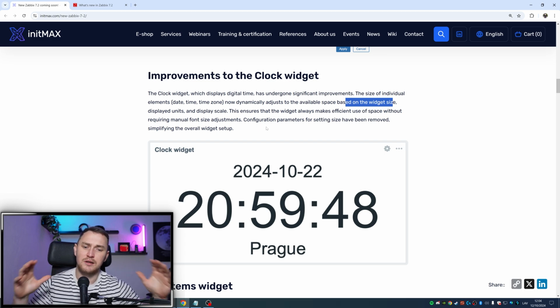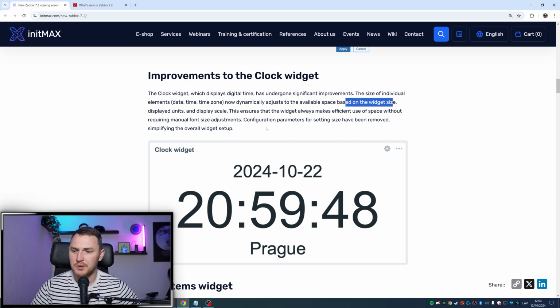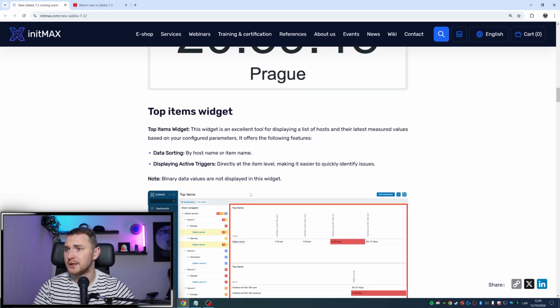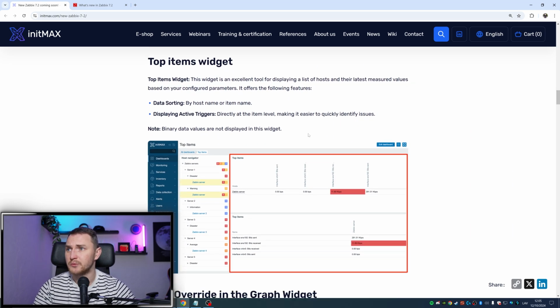So you try to have as compact a dashboard as possible. And sometimes that doesn't really work perfectly with how the data in the widget is scaled. So you might have a lot of blank spaces. And the same story was with the clock widget, which right now is fixed and it's not a problem anymore.